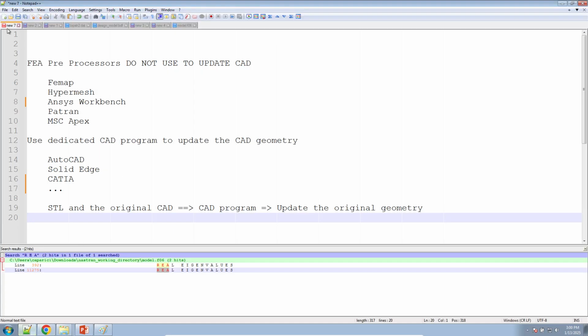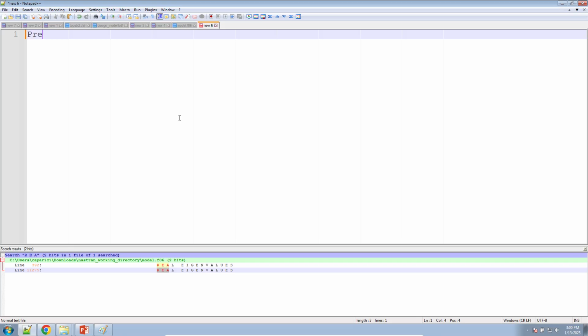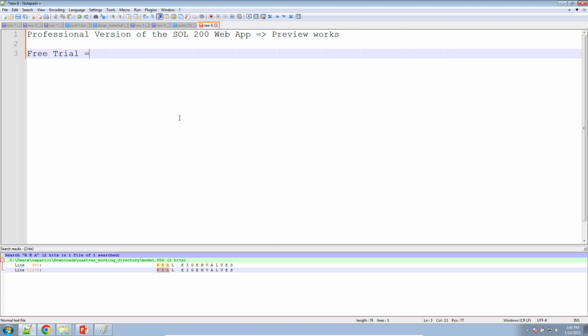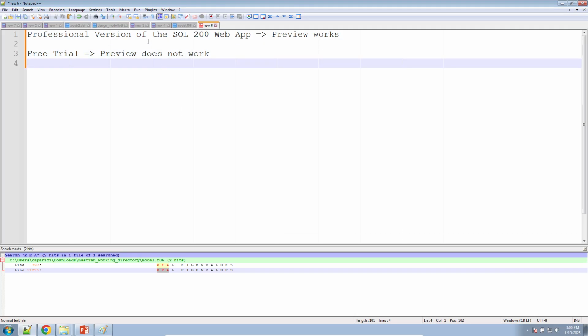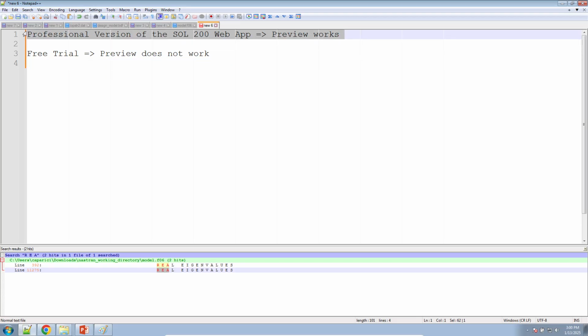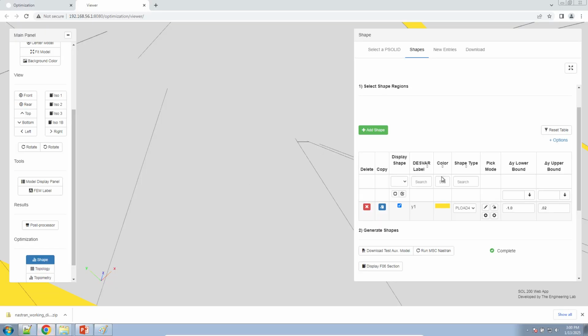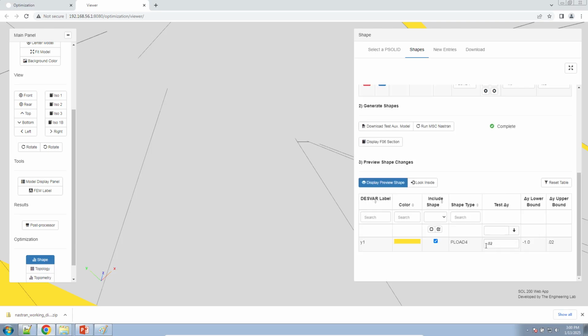So a quick comment about this. If you're using the professional version of the Sol 200 web app, preview works. If you're using the free trial, preview does not work. So keep that in mind. I know some of you are students who are using the free trial. If you're trying to replicate this example, preview is not going to work. You need to have the professional version where you download the installer and install it on your own desktop. Okay, then let's look at the preview.